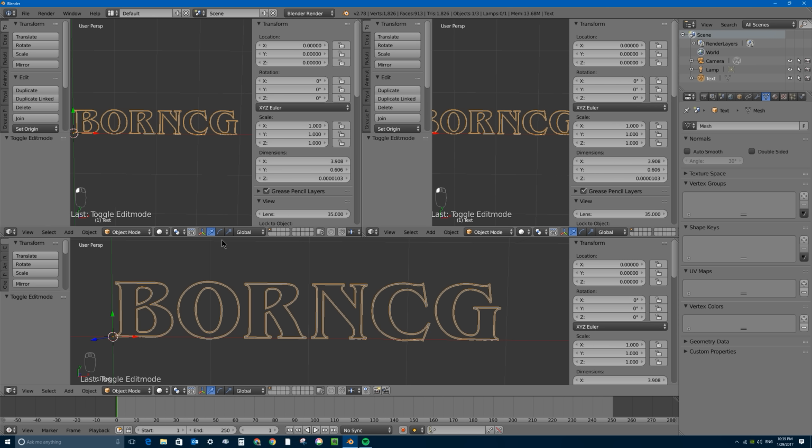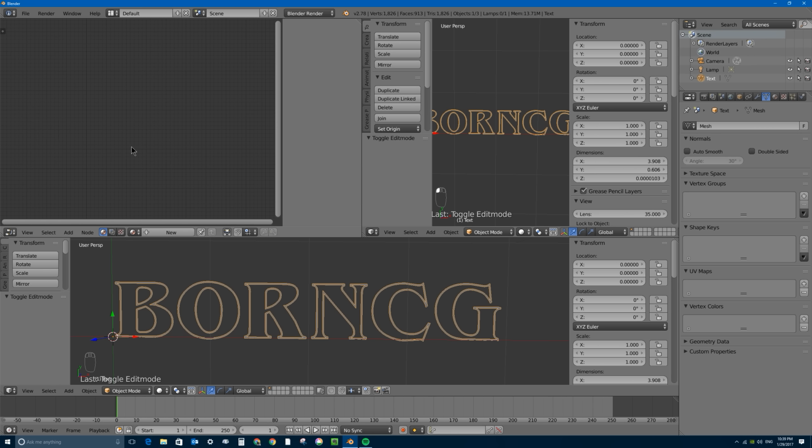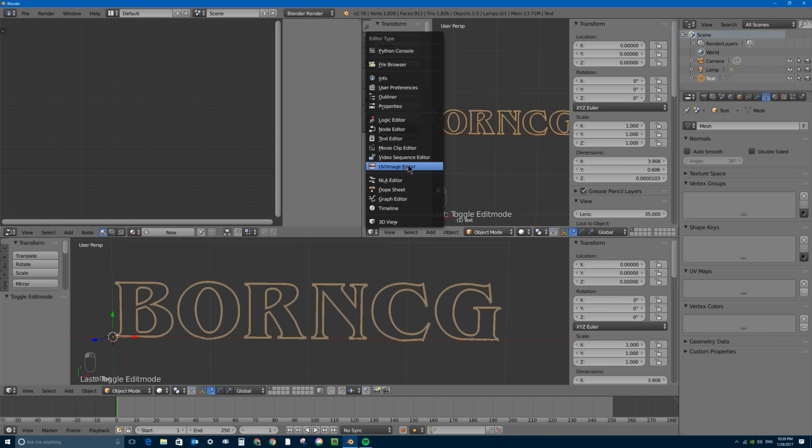So now I have three windows where I had just one. I'm going to change this window into a node editor window. This is how we customize materials. And I'm going to make this window down here into a UV image editor window.